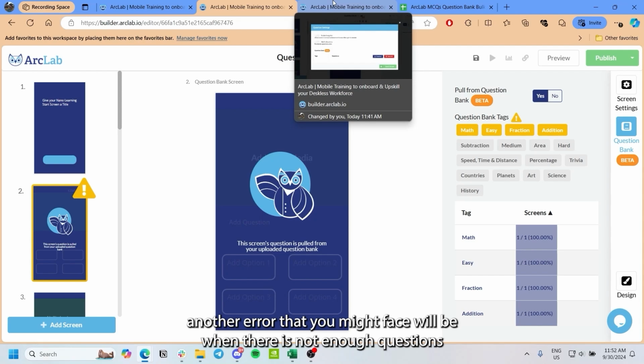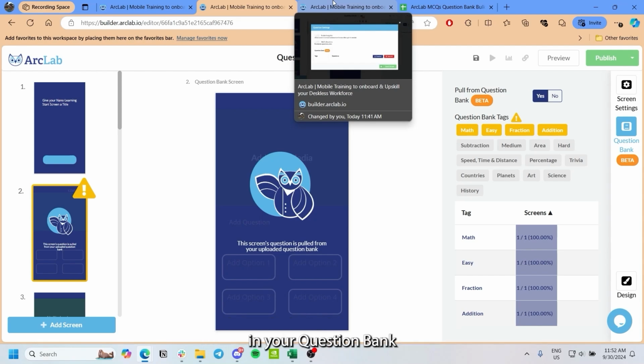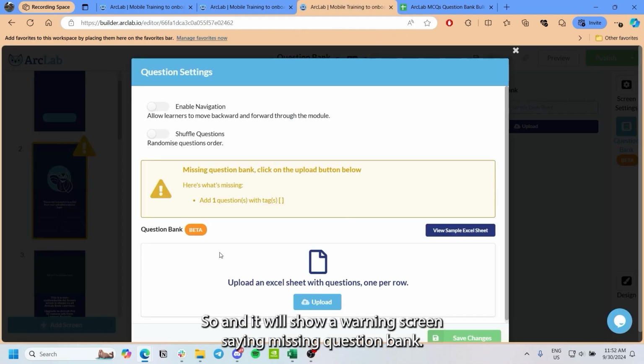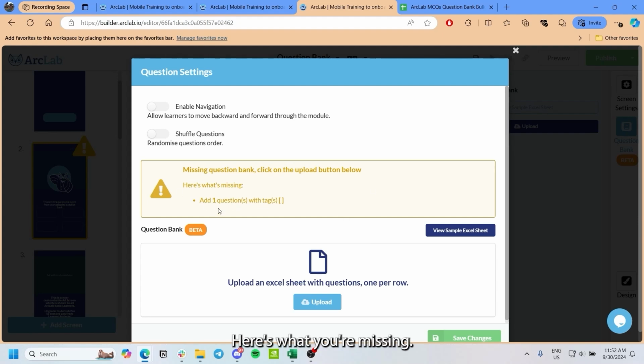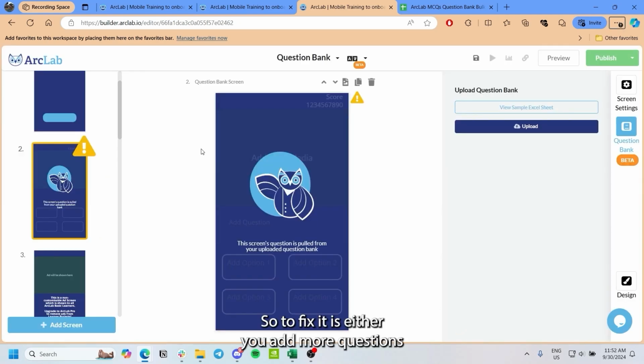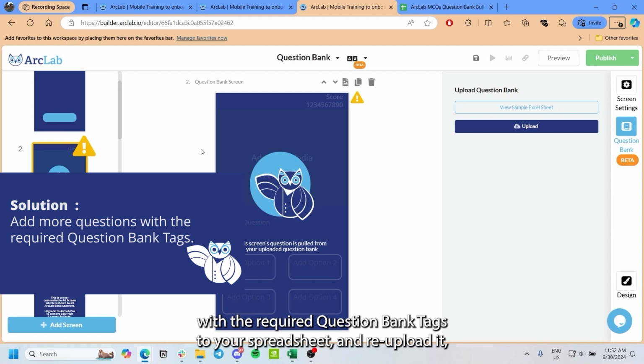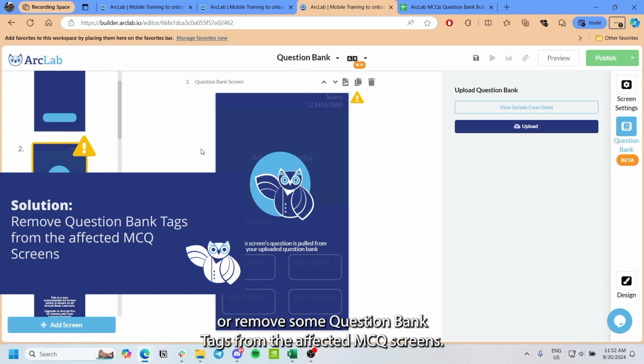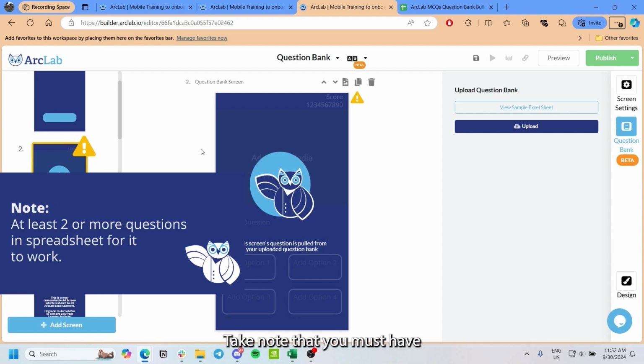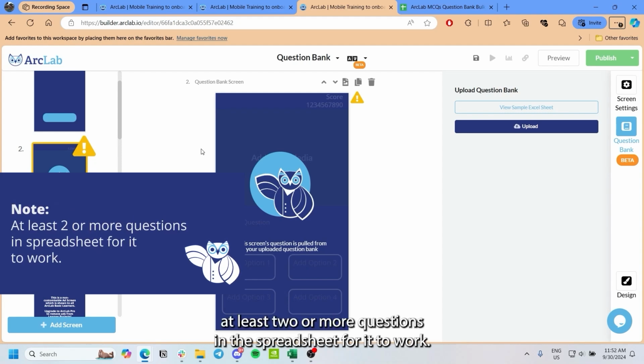Another error that you might face will be when there are not enough questions in your question bank, and that's when the warning will come on as well. It will show a warning screen saying missing question bank. Click on the upload below. Here's what you're missing. So it will prompt you to add one more question with tags. To fix it, you either add more questions with the required question bank tags to your spreadsheet and re-upload it, or remove some question bank tags from the affected MCQ screens. Take note that you must have at least 2 or more questions in the spreadsheet for it to work.